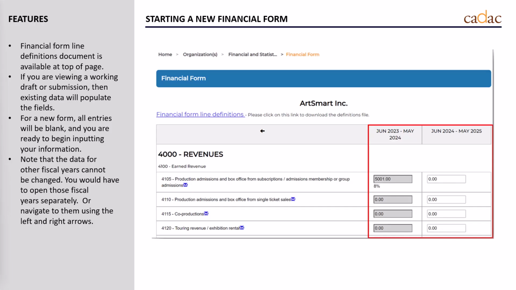So, starting a new financial form. At the top of the document, you can see that there is something called financial form line definition. If you click on this, you can download a file that will have all of the definitions for all of the lines in the form. It's a great resource if you have more questions about what each line means and what you're supposed to put in terms of data.